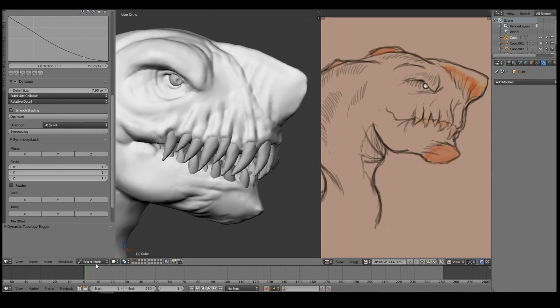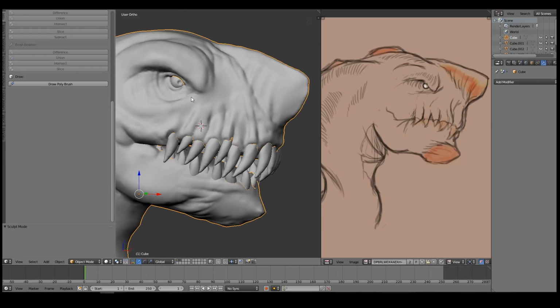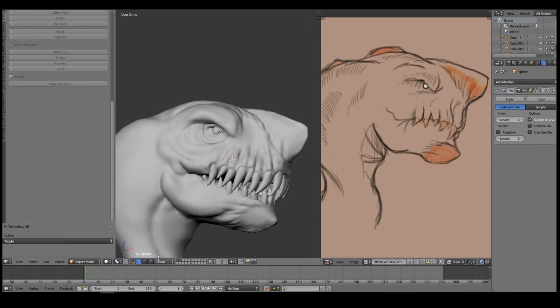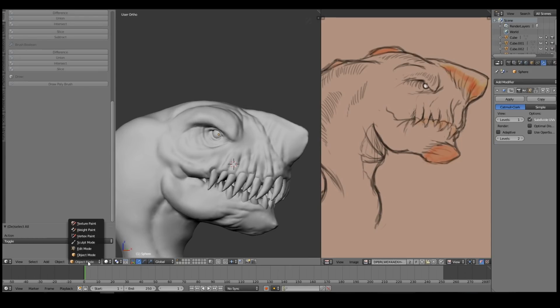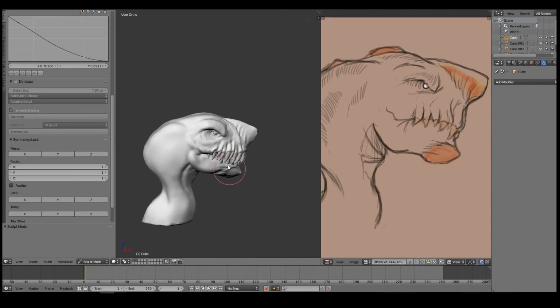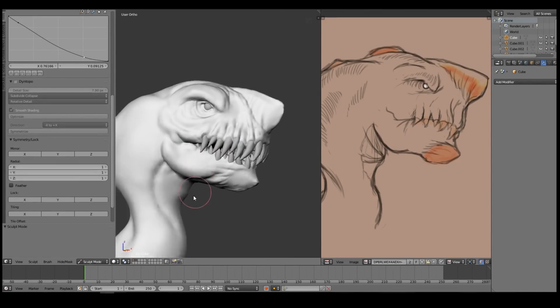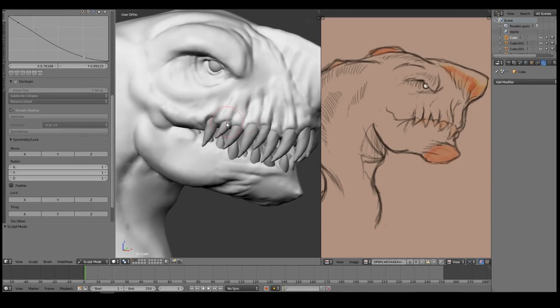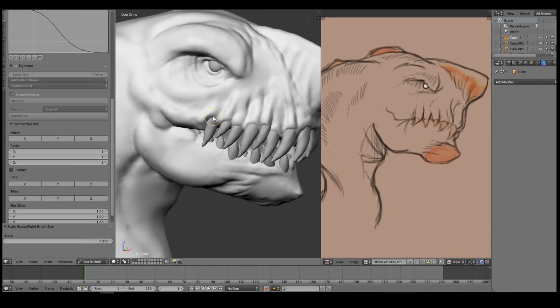Let's see what it looks like now. Looks fine. I don't like the eye. The eye looks kind of weird. I'll just do like so. It looks kind of more intimidating if there's no pupil. Kind of like this. Alright, so now it's just a matter of keeping the detailing, going finer and finer until it's at a point where I like it.